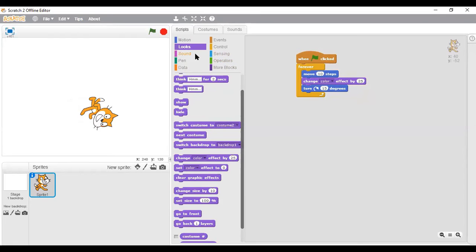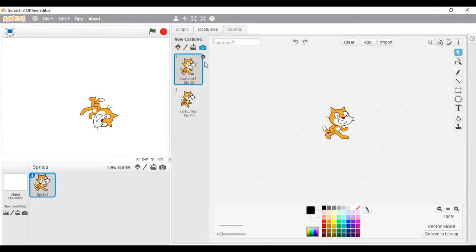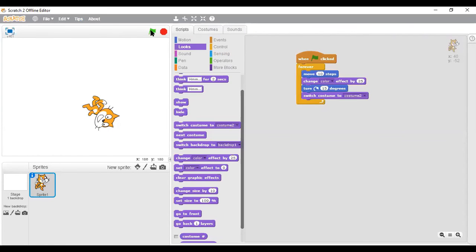If you wish that the costume of the sprite should change, costume means the appearance of the sprite. I will tell you how to introduce the costume too. So first I have taken this command switch costume to costume 2. But before that, one more thing is there. In the tabs, there is one option, costume tab. Go to that. Here is costume 2. So this is the costume 2, which actually appears like that the cat is moving. So you can see. Let's have a look.